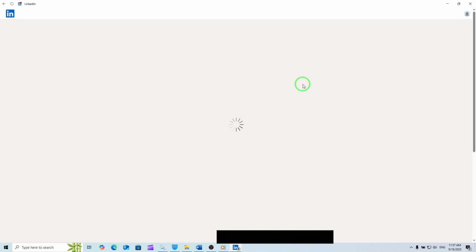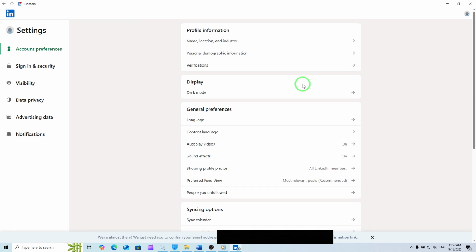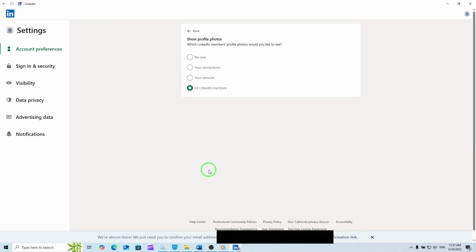Once you're inside, make sure you're on the Account Preferences tab. Now, under the General Preferences section, you'll notice an option called Showing Profile Photos. This is the setting that controls who can see profile pictures across LinkedIn. Click on that to open up the available choices. LinkedIn will now show you different display options. To make sure you can see your connections' profile photos, select your connections.